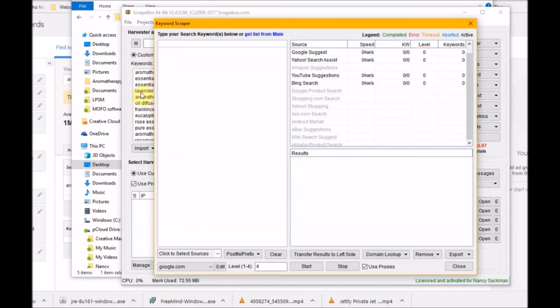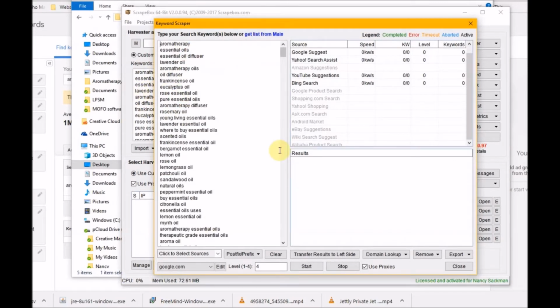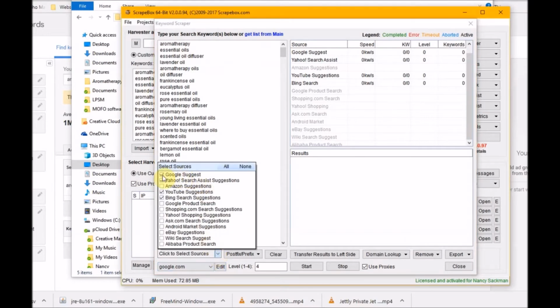Alright, so I had proxies, and then you go to Scrape, you go to Keyword Scraper, you get your list from main, which the main is over here to the left, and that loads it in. You click to get your sources, and for this particular one I did suggest Google, Yahoo, YouTube, and Bing. Now if I wanted to build an Amazon website, and I do, then I might do Amazon products, shopping, Yahoo Shopping, eBay, and Alibaba. And that is probably, maybe, what I'll do. I'll definitely try it and see how it works.